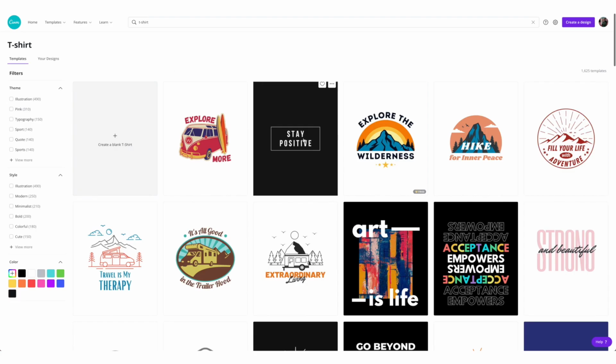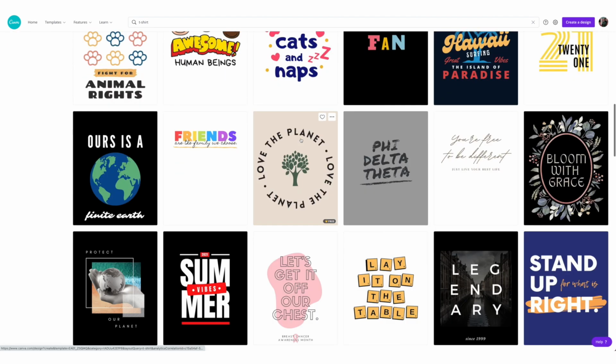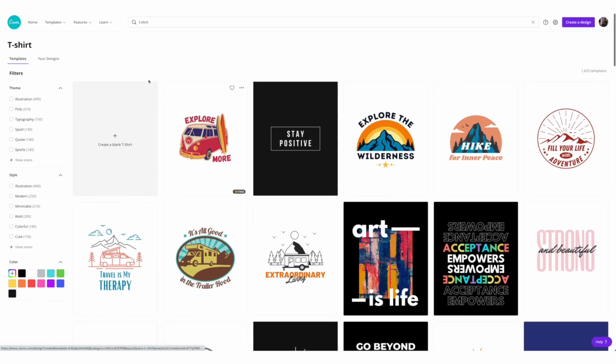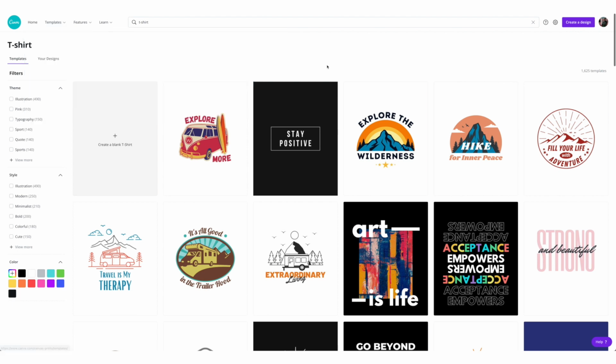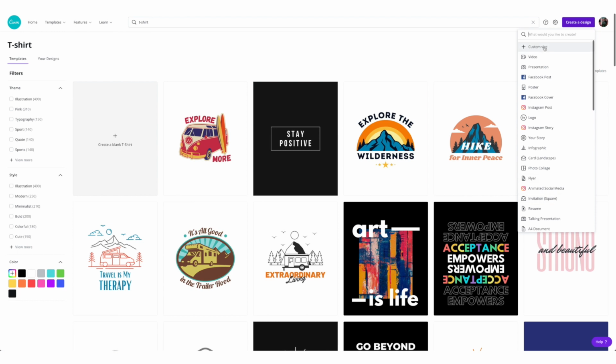As you can see, they've got lots of different templates for t-shirts and stuff like that. They have loads and loads of other stuff, templates for marketing, business, personal, social media. But anyway, we want to make a t-shirt design, so here's what we want to do. We want to go to create a design, click on it, and go to custom size.